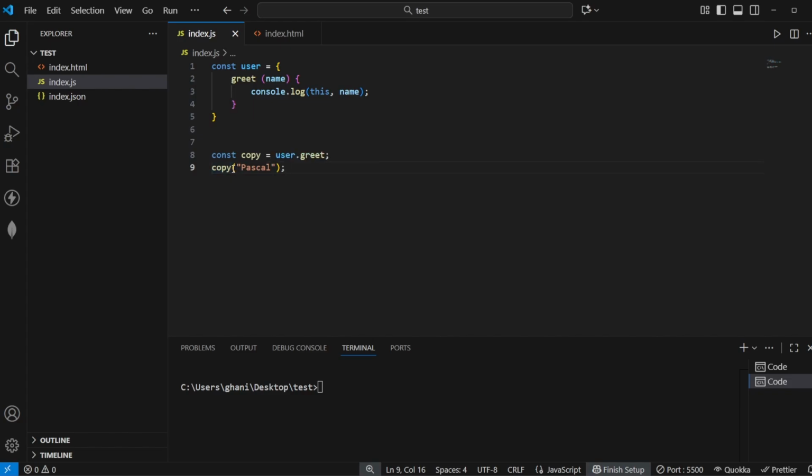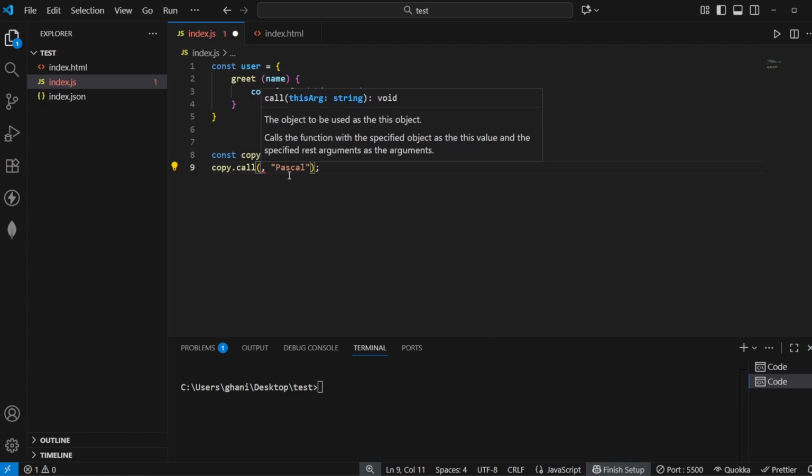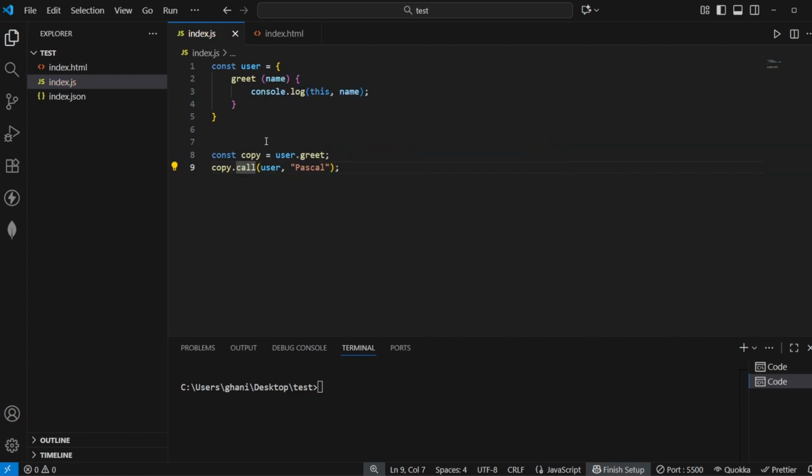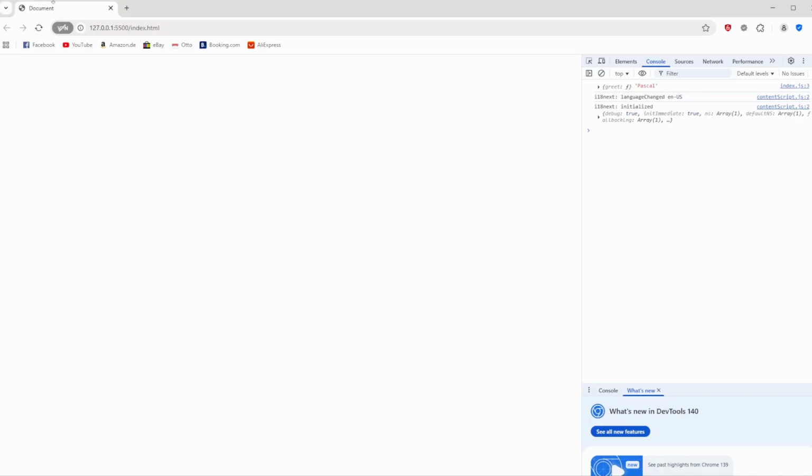So isn't there a way to immediately call the copy once, bind whatever object we want to use to this, and then immediately execute that? And there is something like that. You can say copy.call, for example. So you can use the call function. Right here, you have to define what you want to bind this to. And in our case, let's say we want to bind to our user. So now we are binding this to the user. We can execute that one. And as you can see, we're getting, again, the pointer to our user for this, and we're getting the name right here.